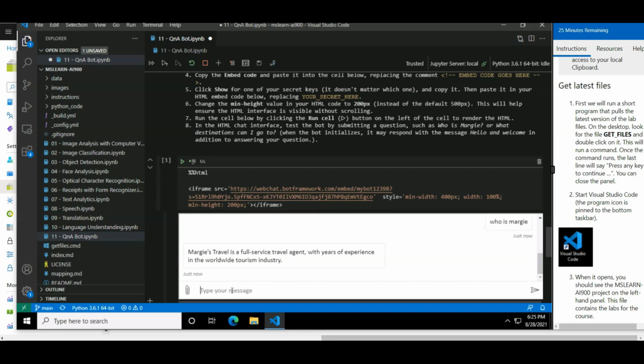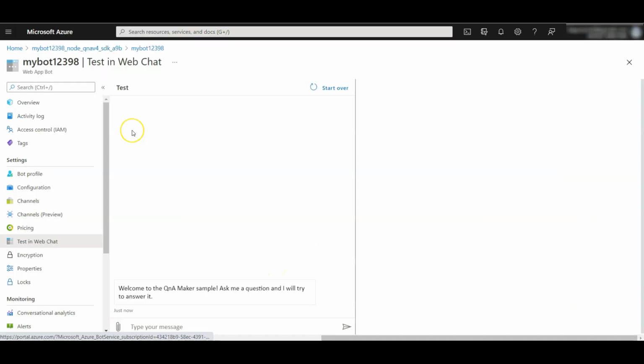It's a travel agent with experience in the worldwide tourism industry. So guys, we can experiment with the bot with several other questions, and we will probably find that it can answer the questions from the FAQ quite accurately, but it will have limited ability to interpret questions that it has not been trained with. So you can always use the QnA maker portal to edit the knowledge base to improve it and republish it.